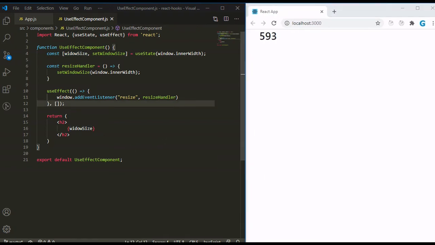Now it's time to define the second parameter. As a second parameter, we are taking the empty array. The empty array here defines that there is no state or props to track.